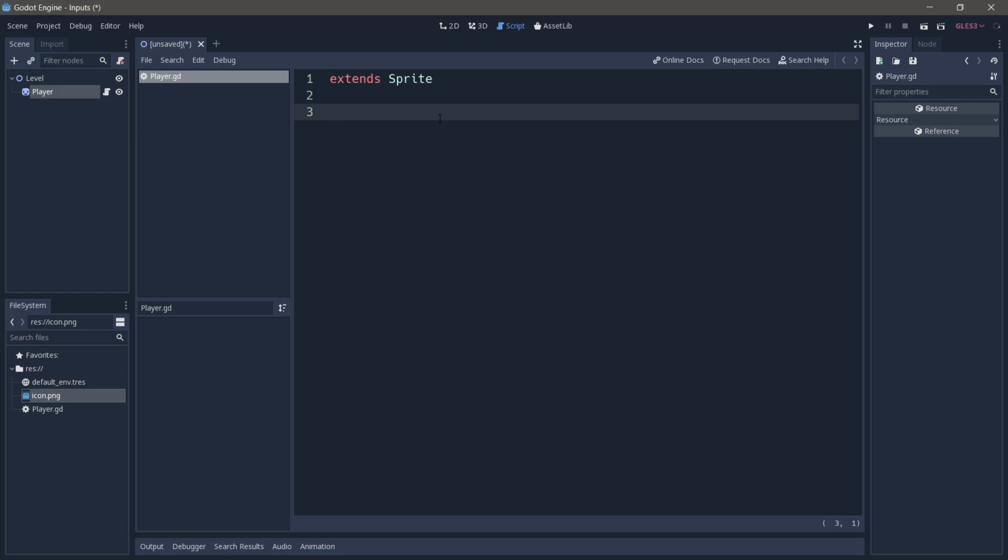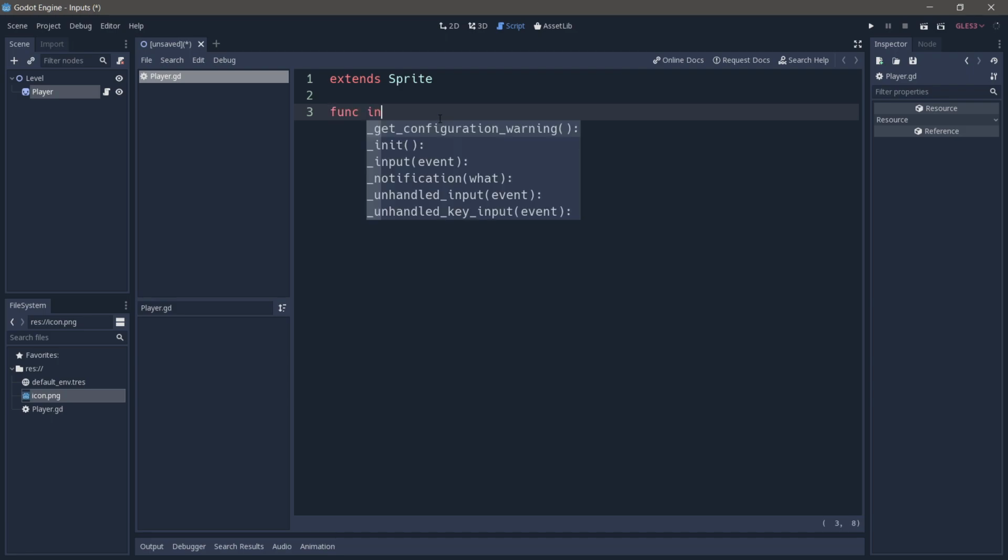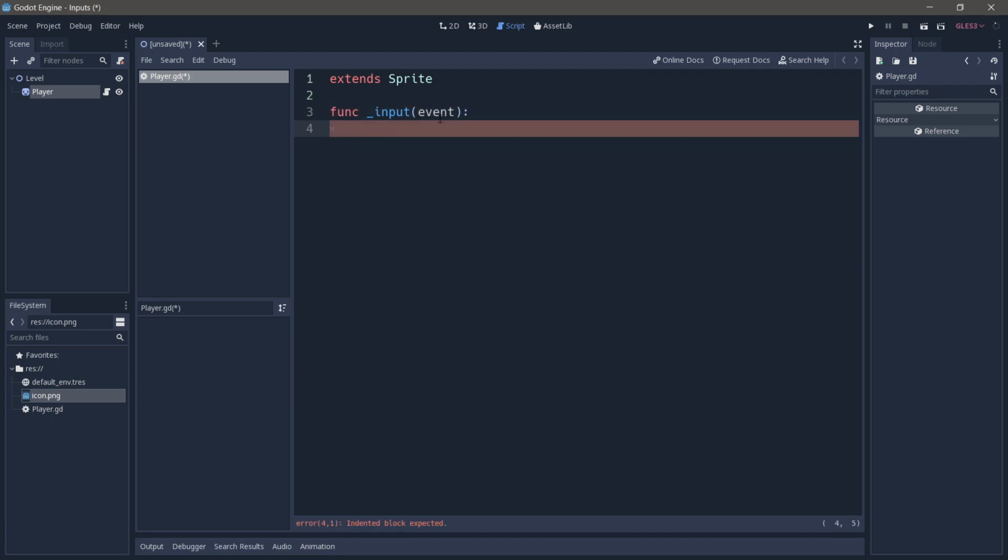Okay, so traditionally, what we would do when we're first starting out is we would do this, right? We'd say function input, so on the input event, and then we'd make an if condition. So if event dot is action pressed, so if the button is being pressed down, and let's say UI right, for example, and then we could take the position dot x and add 1. Now there's a few things that are not great here. The first is we're using the default UI mappings. These are supposed to be there to set up menus.